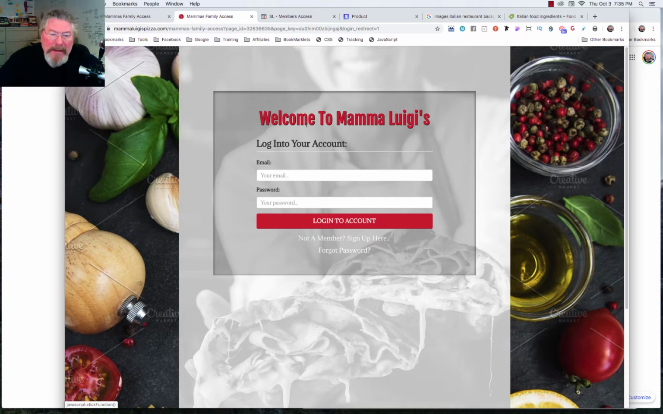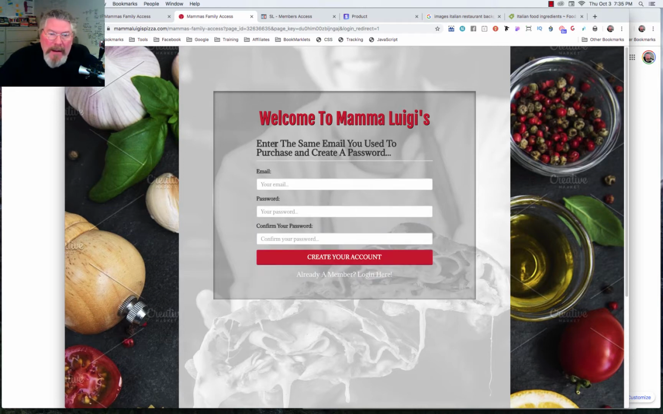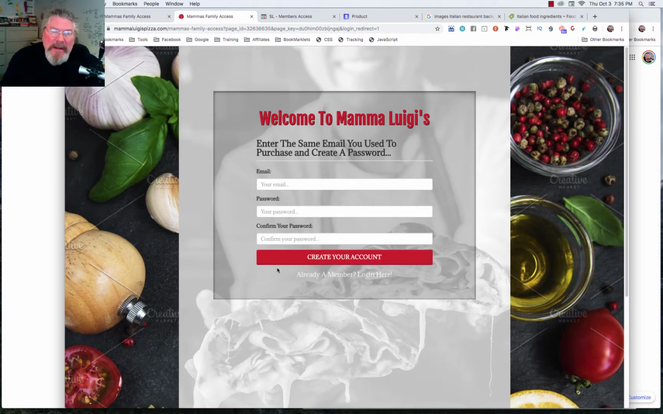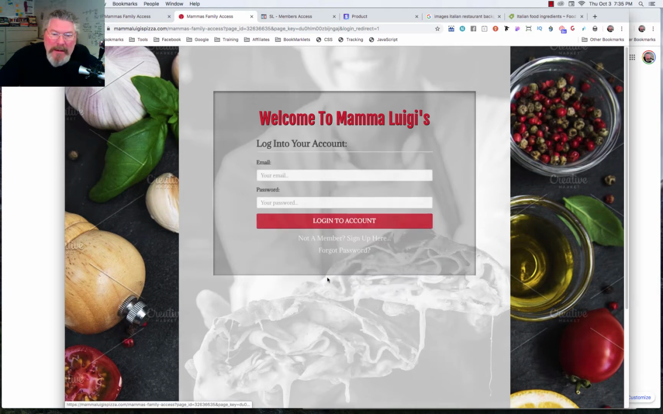So you come into the page here and it says not a member, sign up here. Well, if you're already a member, log in here. And so you just go back and forth. The reason I do that, I just refer to it as leaving the front end open. That way, if somebody gives them the link, or even one of your existing customers ends up on this page, they can click on this button.